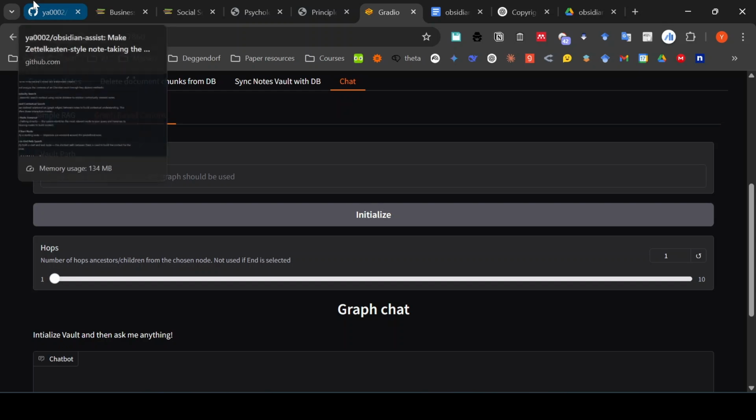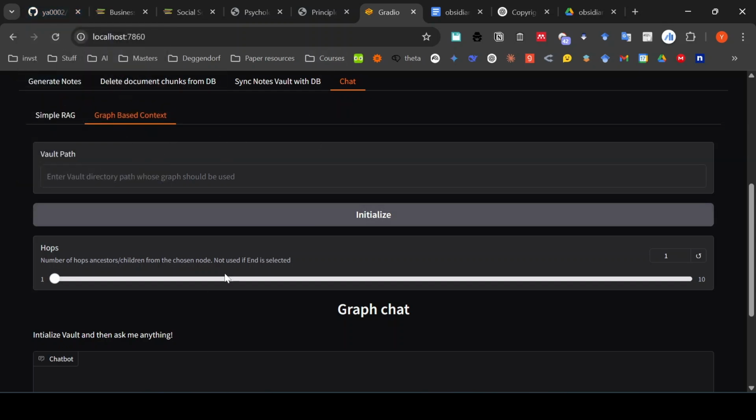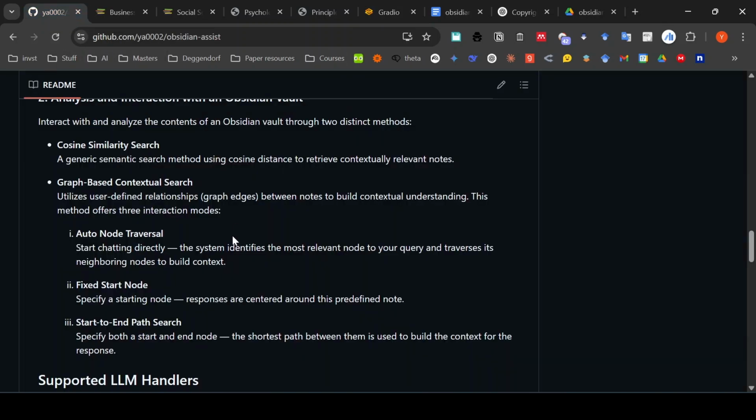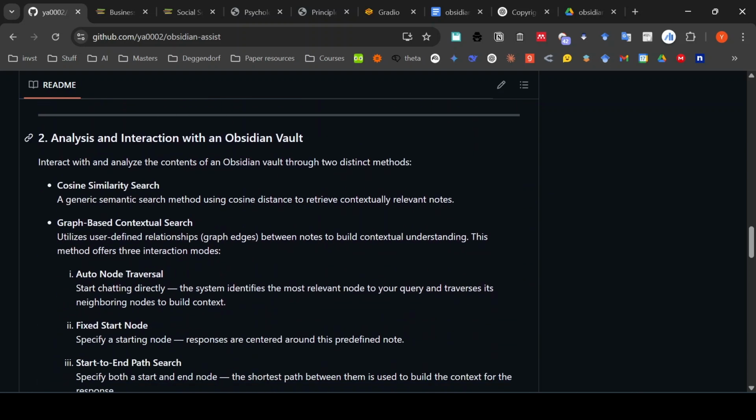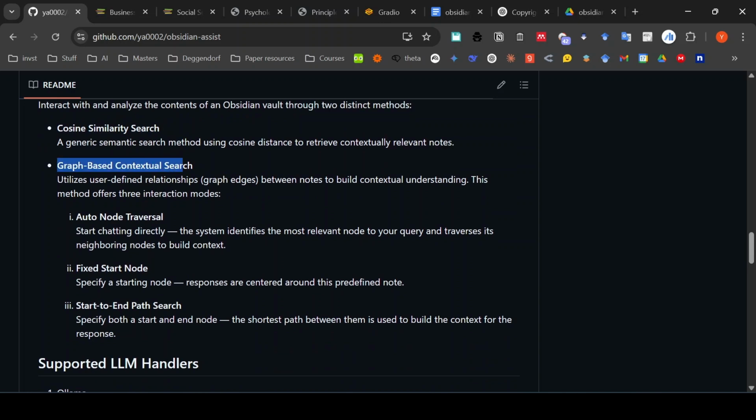Before I cover the graph-based part, if you look at the README, later on the videos or links to them won't be in the README, but for now this is what was covered. The first part was covered in the node creation tutorial. Over here, we just covered the cosine similarity search. Now we'll be covering the graph-based contextual search, which has three modes: auto node traversal, which I'll be demonstrating soon, then the fixed node start, and the start to end part. They are three sub versions of using graph-based context, and it depends on how you configure it.